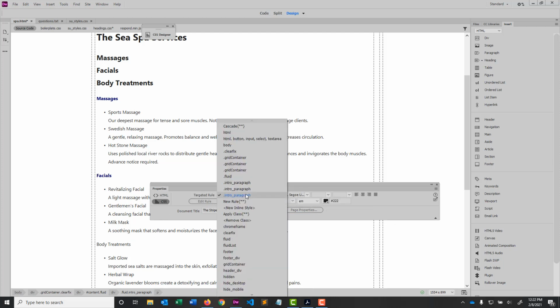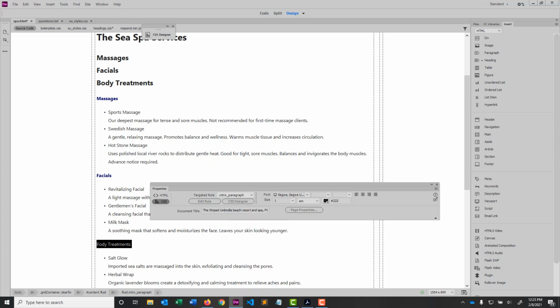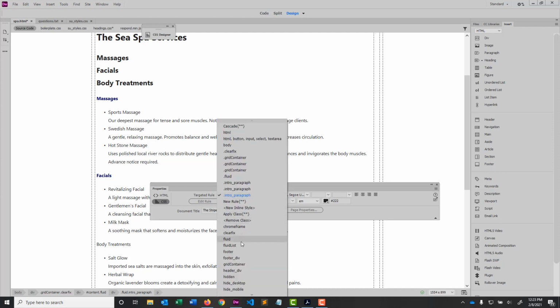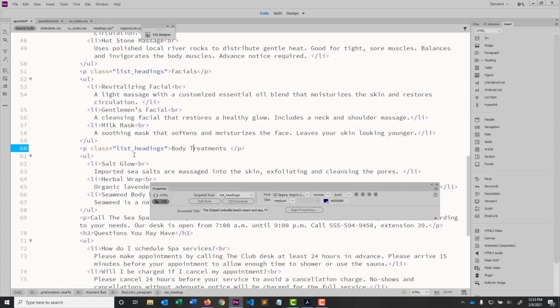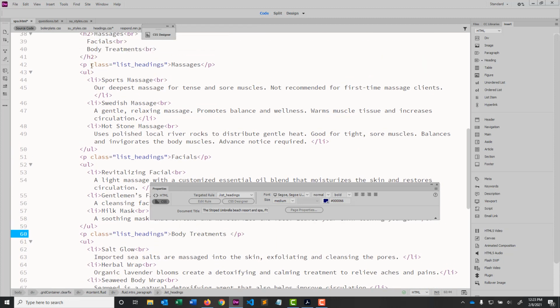Okay, and then body treatments. Again, having my cursor in there allows me to do that because it's lumped as a paragraph. So I go ahead and go to list underscore headings. Now when I look at the code, if I look at those three, it says paragraph class equal list headings for massages, facials, and body treatments. Again, classes, as you probably already know, can be reused.